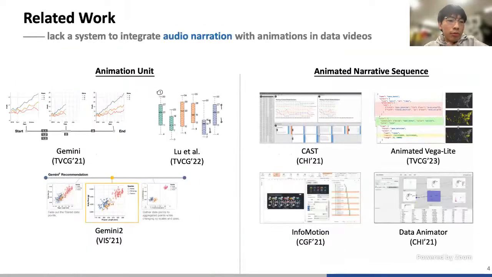To streamline the process, many works in our community have been designed to help create the animation unit or animated narrative sequence. However, they all miss an important factor in the video, that's audio narration. So there is no system that can integrate audio narration with animation in creating the videos.